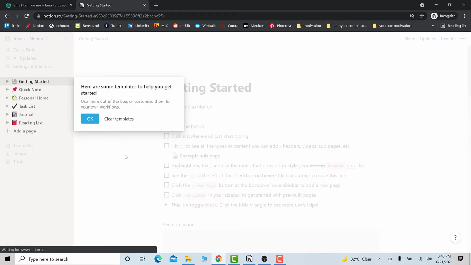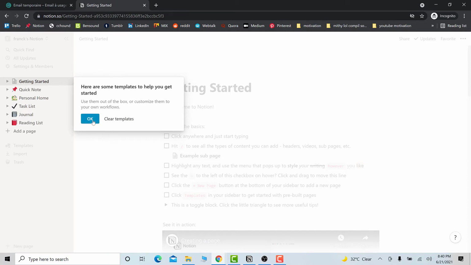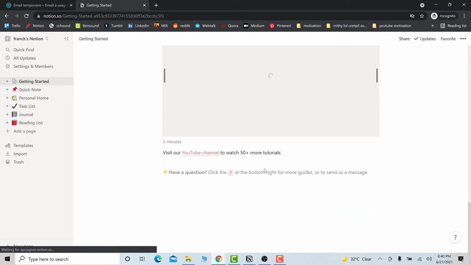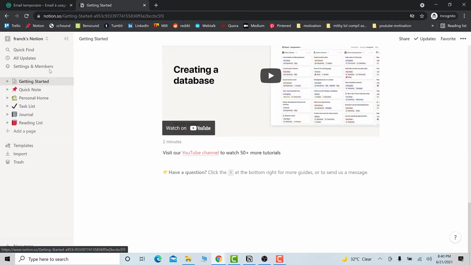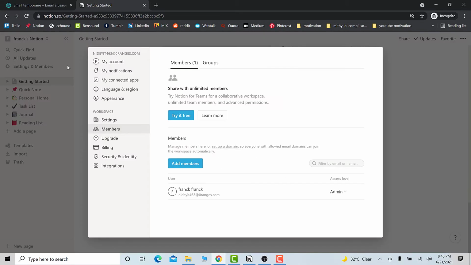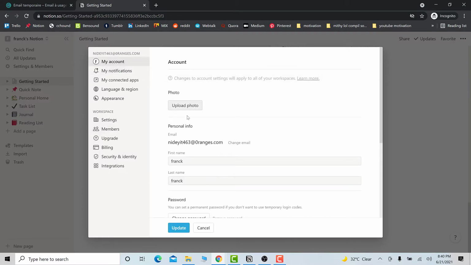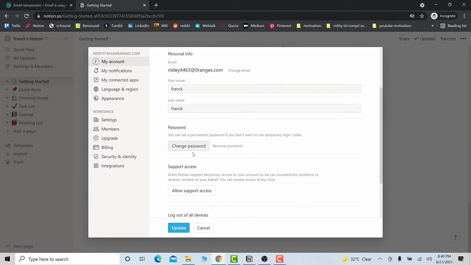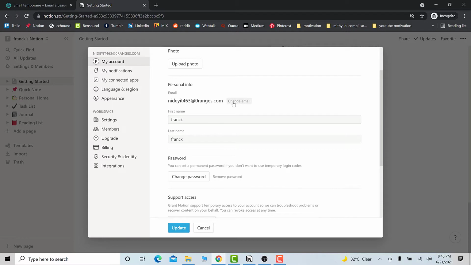When you are in Notion, Notion will give you a quick walkthrough. You just need to follow the guide, the video here, and you will learn some great things there. So let's go to settings, my account. Here you can upload a picture for your account, edit your password, and change everything. Also you can change your email address.